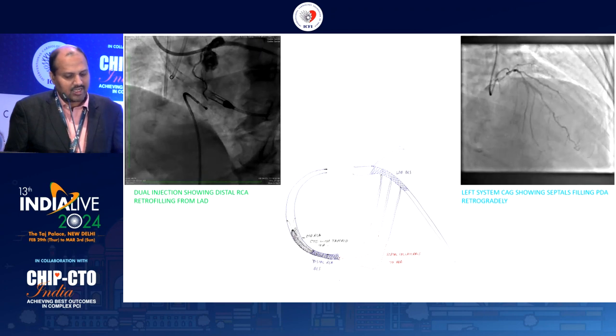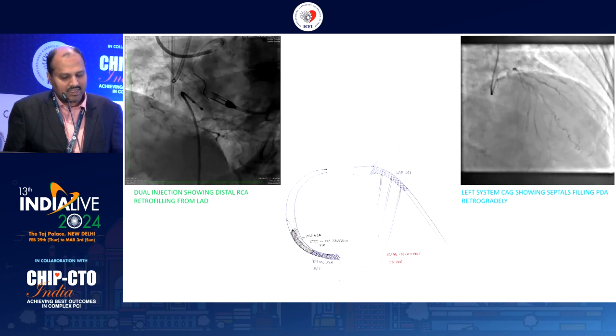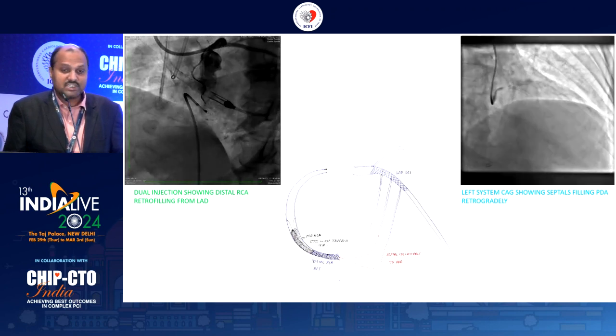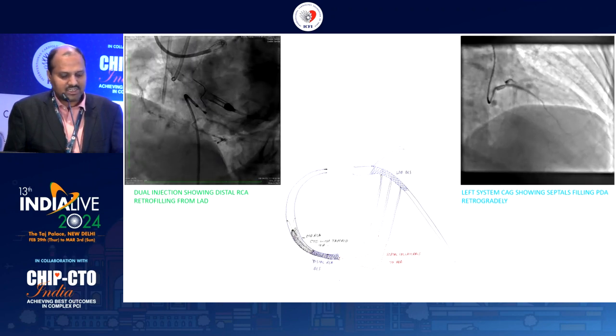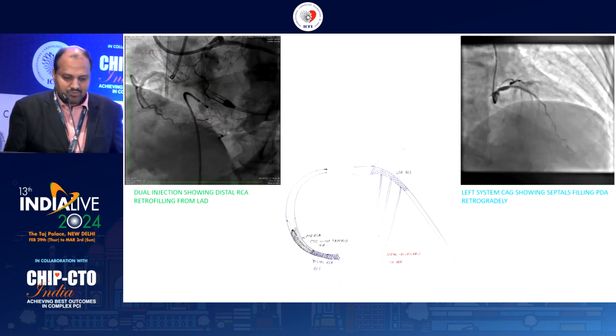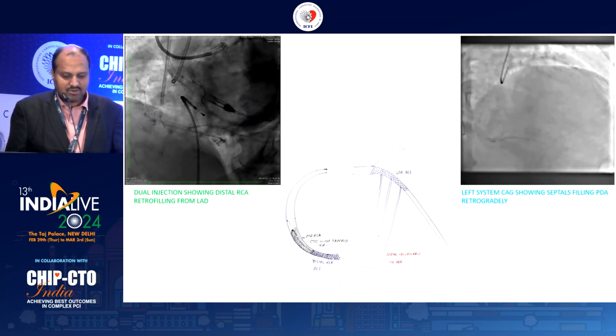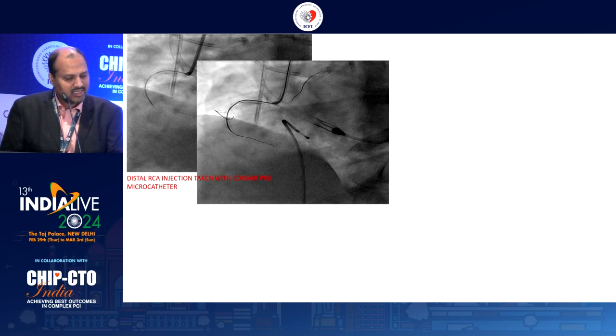If we want to try the antegrade wire escalation by keeping a microcatheter up to here, we want to take a directable wire, because the stent struts act as a marker for us. So we want to take a directable wire and go into the stent struts, seeing in two 90-degree positions. You can see the left system showing septals filling the PDA retrogradely. So we have taken a Corsair microcatheter with Corsair Pro. We have parked in the distal RCA, and we have taken an anchor balloon into the RV branch. We have initially tried with Fielder XTR.